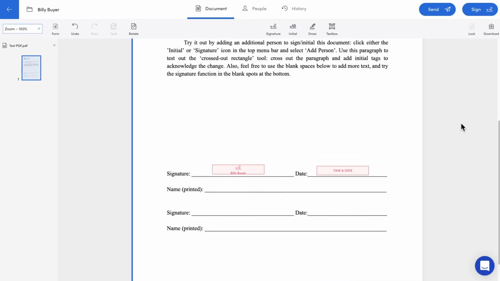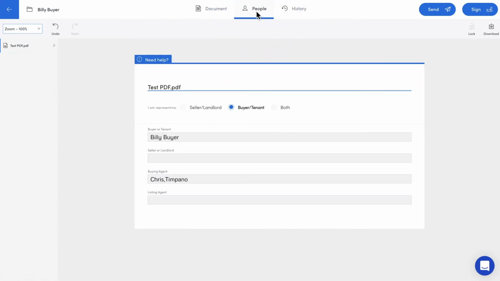As an aside, you can also enter the names of all involved parties by clicking the People View option just above the markup toolbar. Here you can indicate which side of the transaction you're representing as well as the other parties, and your inputs here will apply for all documents in the transaction folder.